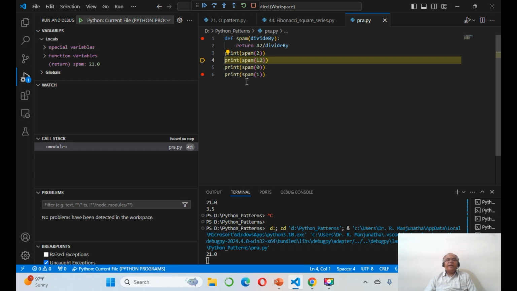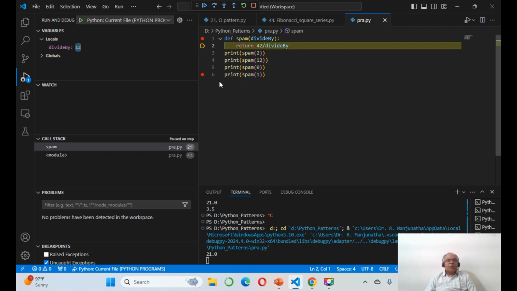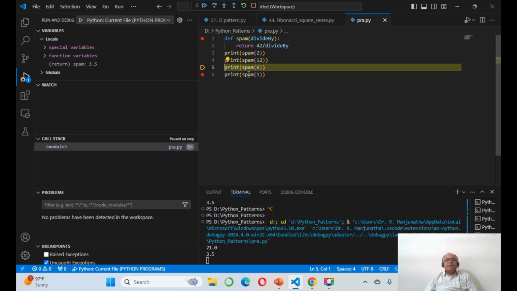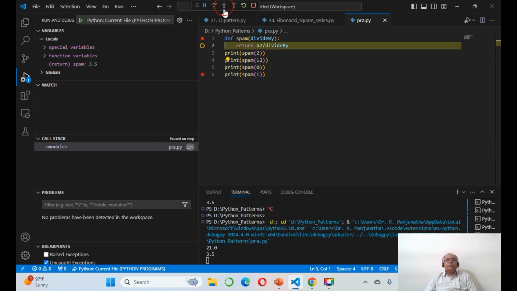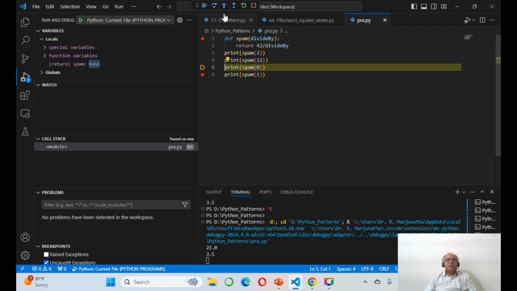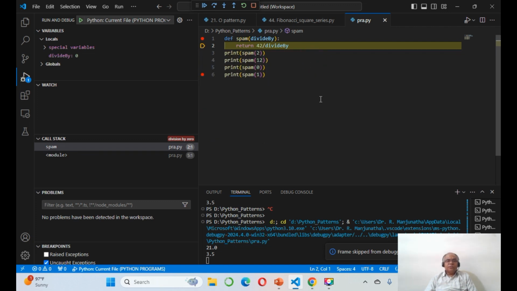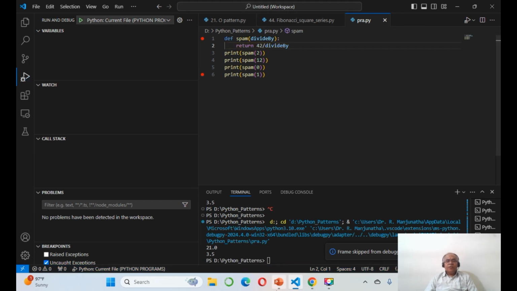Then it goes to the next one. It calls the function again, takes the divide by value as 12. Once you return that value, 42 by 12 will be 3.5. Then it tries to divide 42 by 0, and it says it's an error. It doesn't return any value. So it crashes. Zero division error, so divide by 0 is not possible. It won't execute this program further. So this is what is happening.